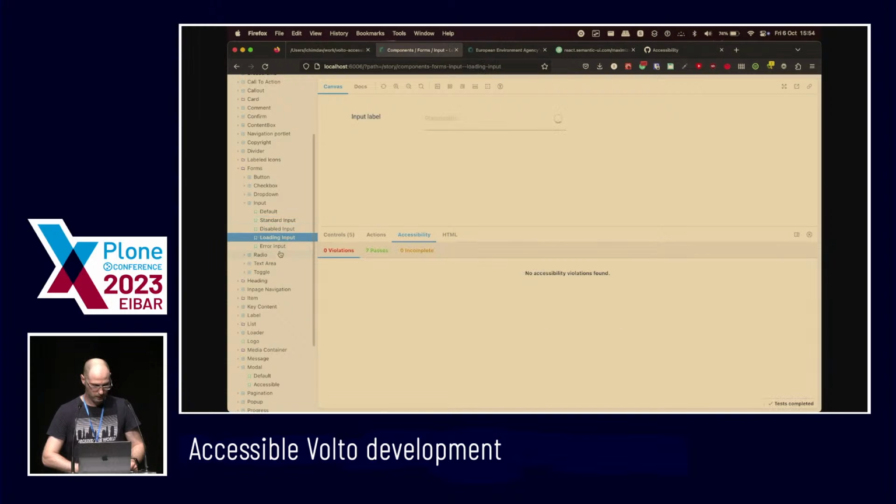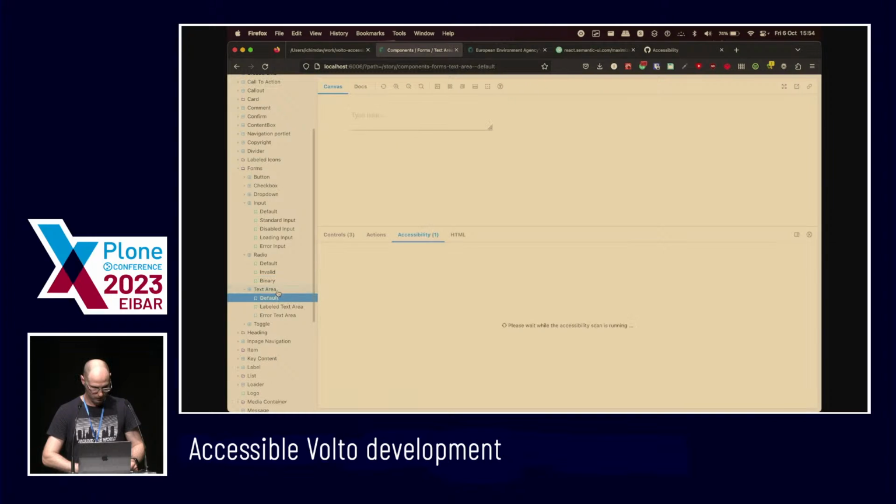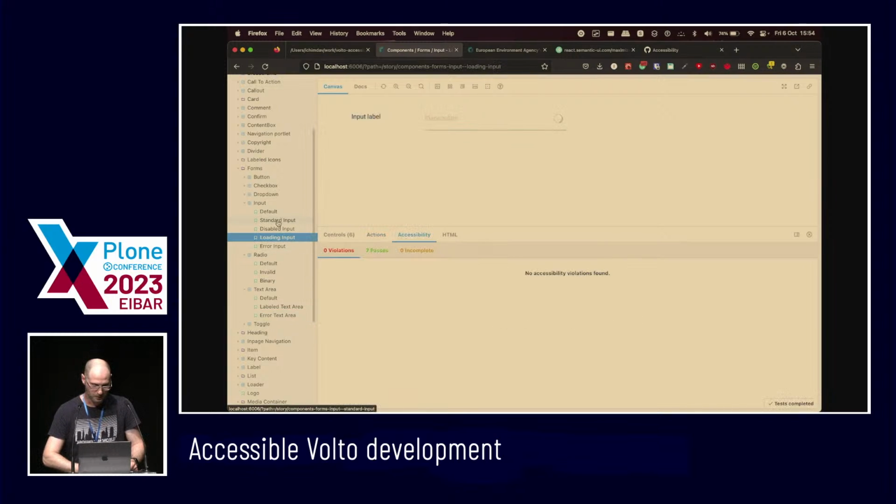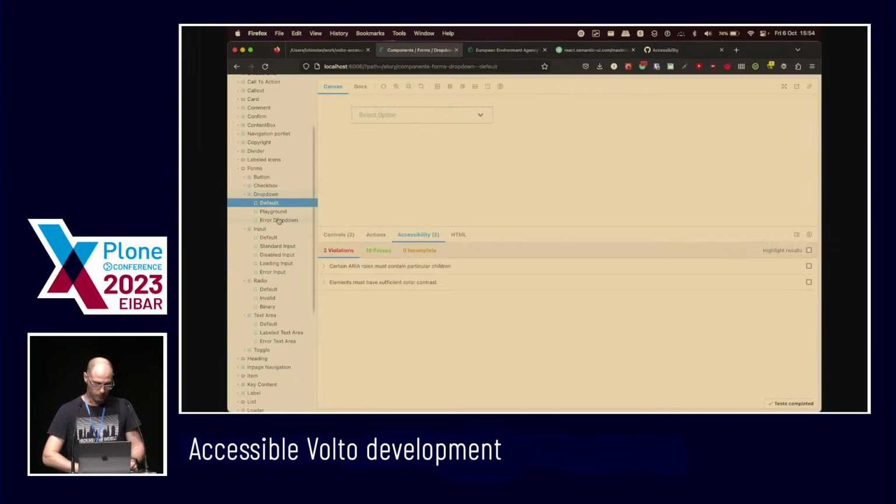I would like to find, let's see if I can find something that failed. Let's see here. No, I can't find now. This is, no, in the Dropbox, okay.